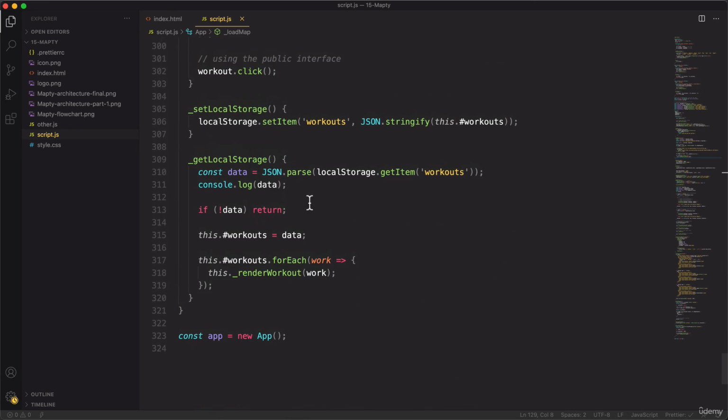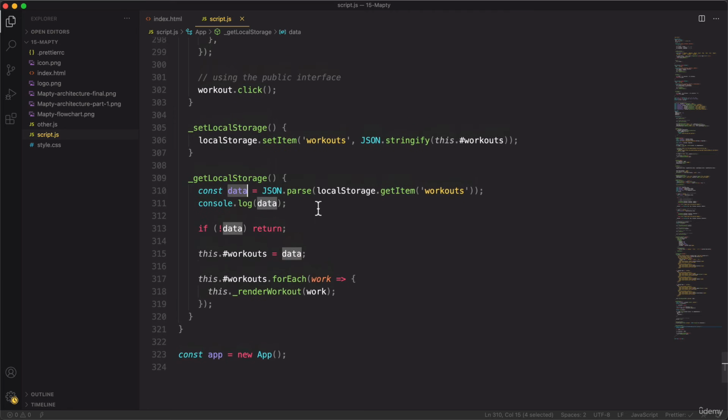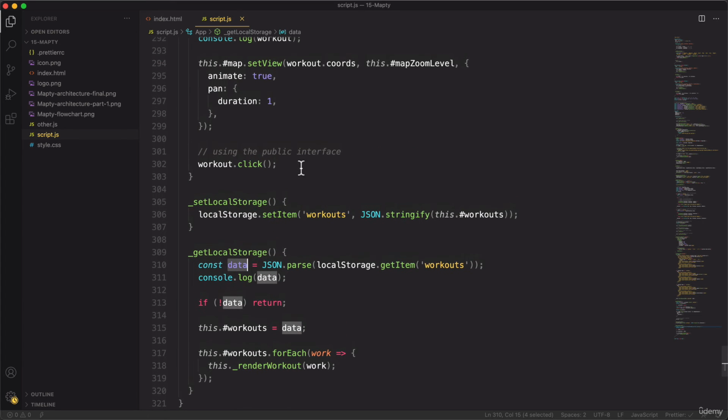In our get local storage, we could now loop over this data here and then restore the objects by creating a new object using the class based on the data that is coming from local storage. But that's a little bit of work, and so we're not going to do that here. Instead, what I will do is simply disable the functionality of counting the clicks.